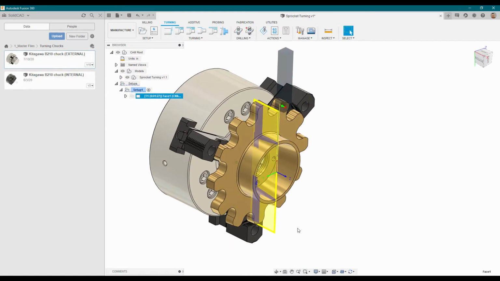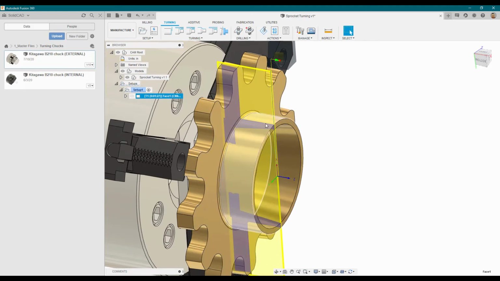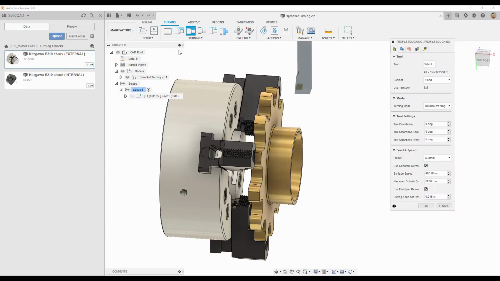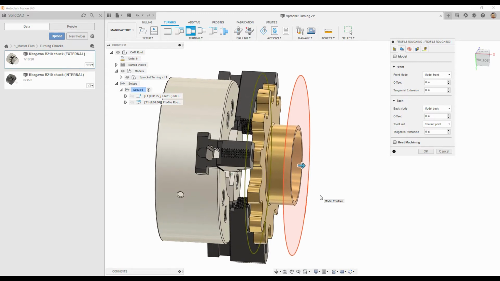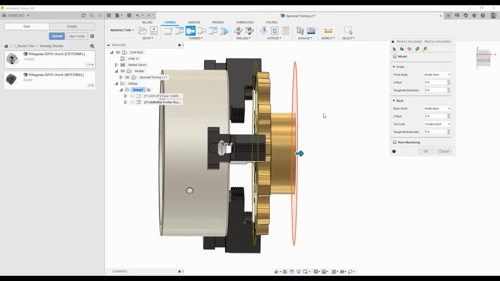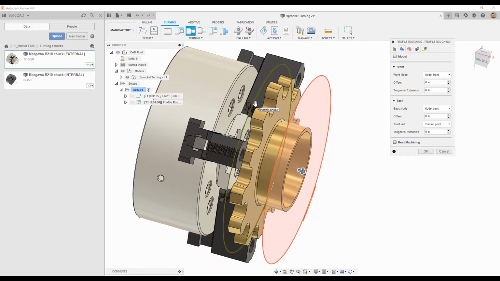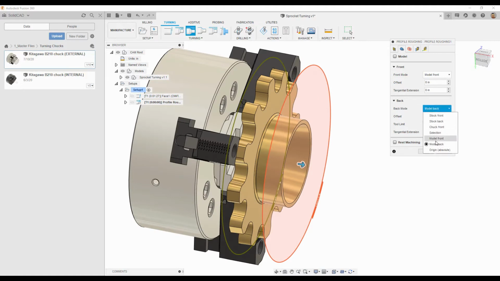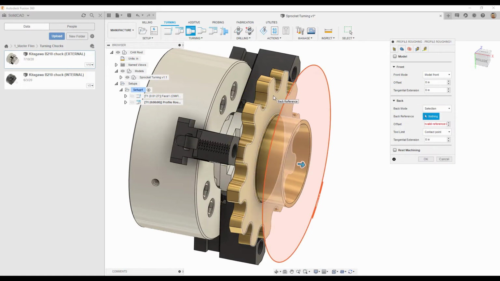Let's go ahead and turn this portion of the stock away. So underneath turning, let's choose a roughing strategy. It's going to use the same tool. You notice that the speeds and feeds here have updated to what I just placed in the last operation. That's fine. So the front of my model, the clearance plane, and the back of my model, in this case, it's looking at the back of my model. So I'm going to change this to selection, and I'm going to pick this front face.